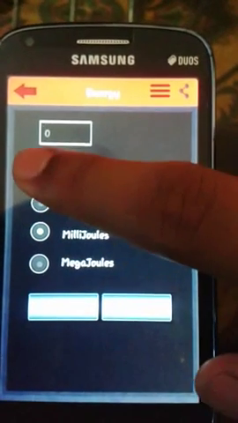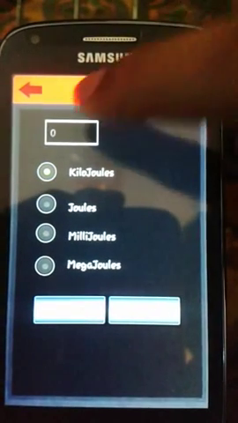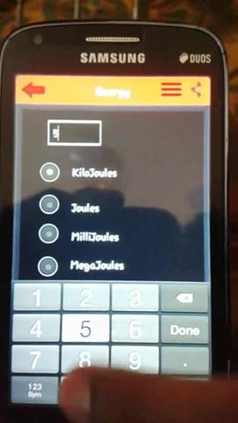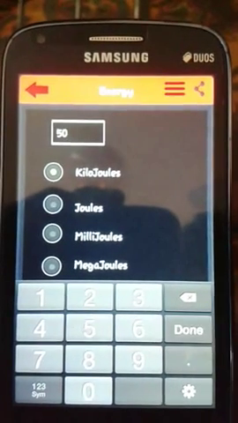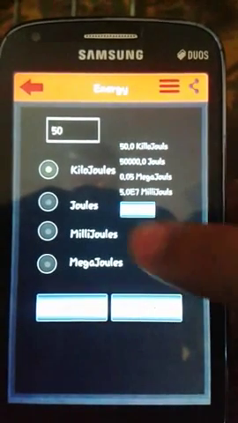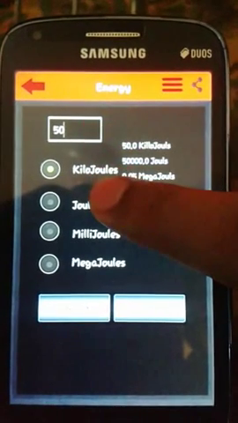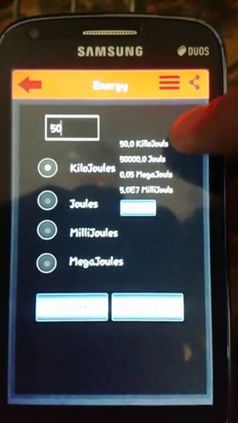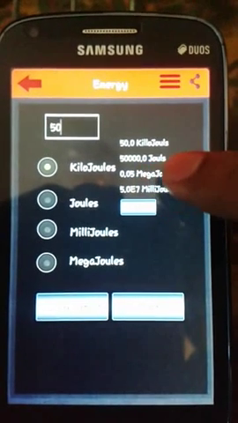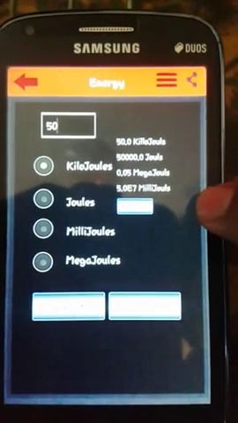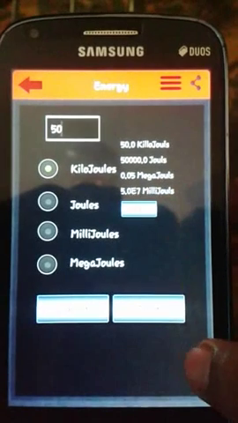Suppose we select kilojoules. Here we give the value 50. Done. Convert 50 kilojoules, that is directly given the unit kilojoules, and some values in joules, megajoules and millijoules.